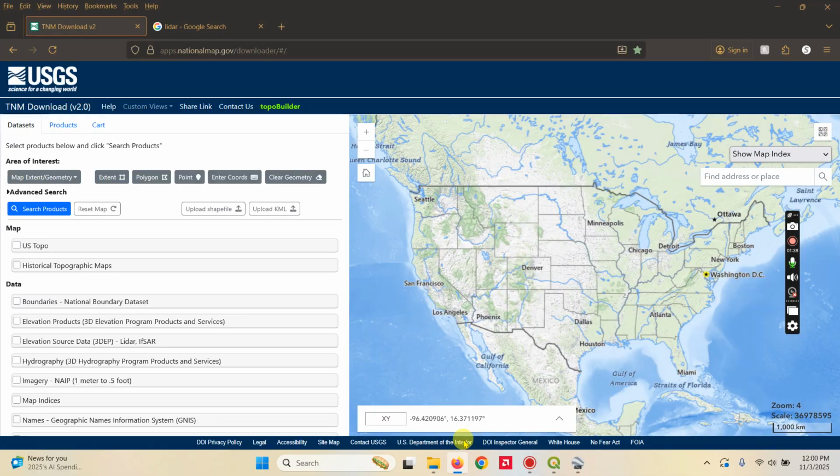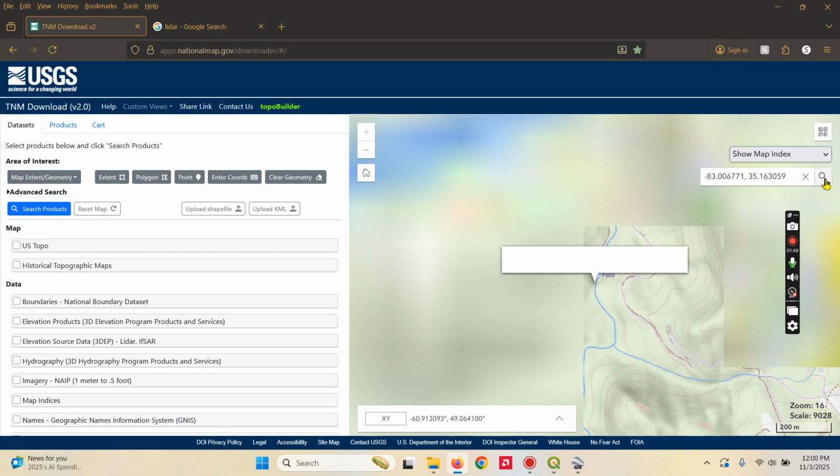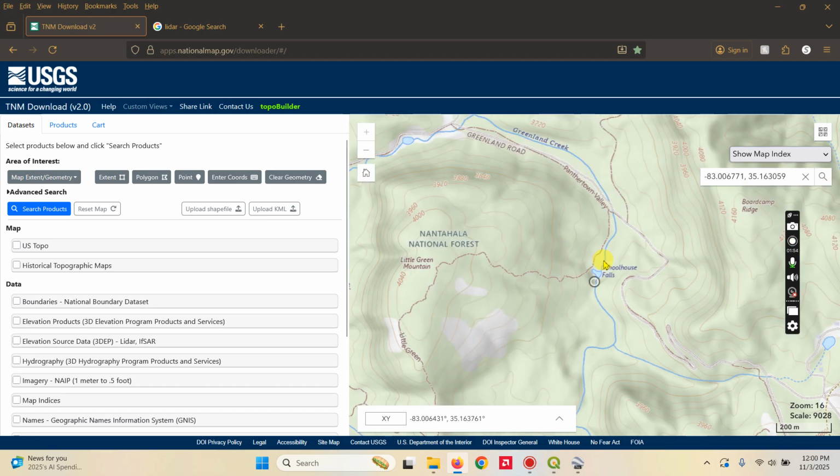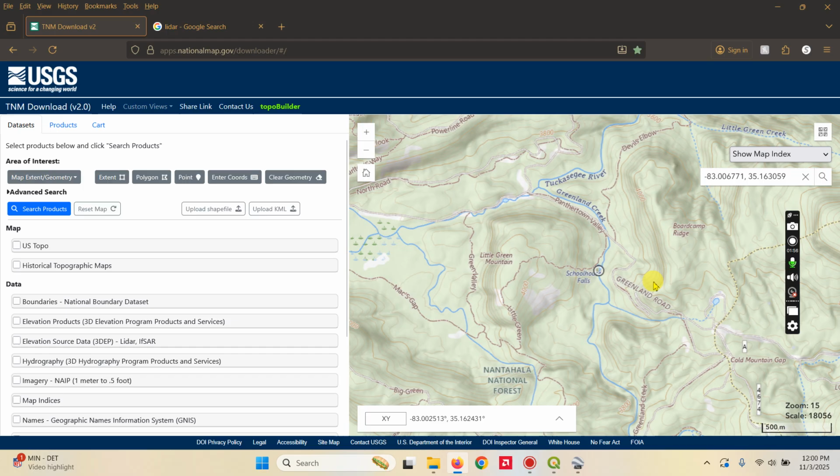And now we want to go back to our USGS, and we're going to paste those coordinates in here. Again, make sure your negative value is first. I'm going to search, and here we go. This is the area right here. All right, so I'm going to back it out a little bit.